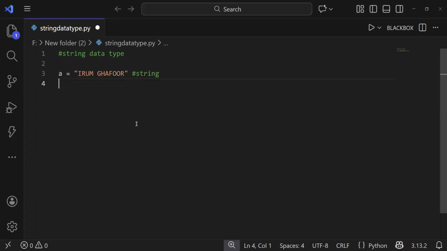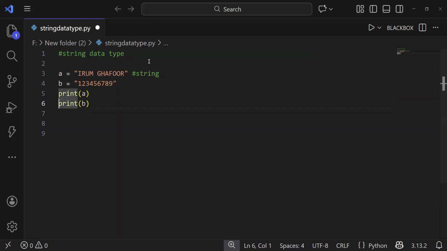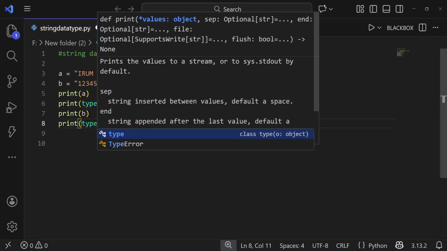It doesn't matter whether you are putting alphabets only or numbers. Even if you put 1, 2, 3, 4, 5, 6, 7, 8, 9, this will also be considered a string. So let's print it out. And if you want, you can also look into its data type, like what kind of type it is.